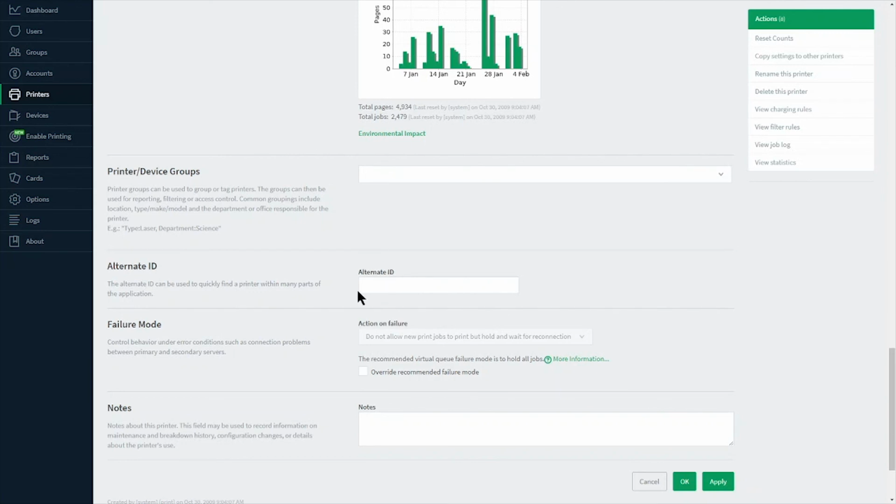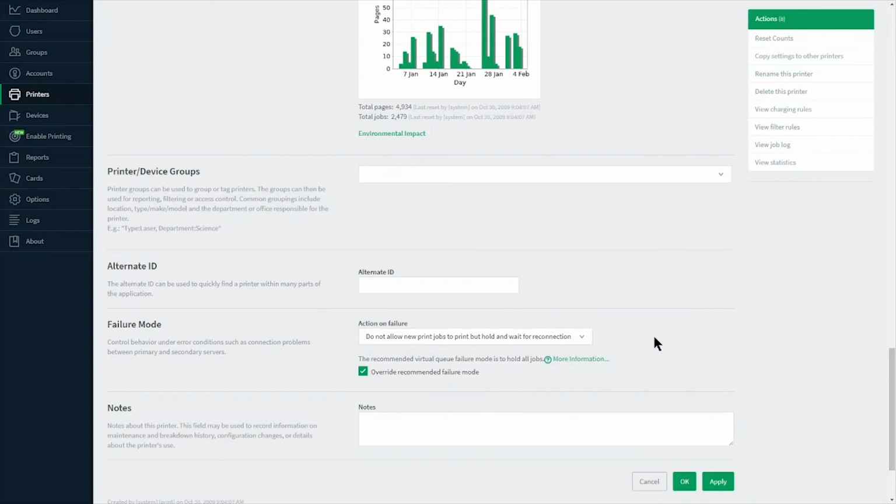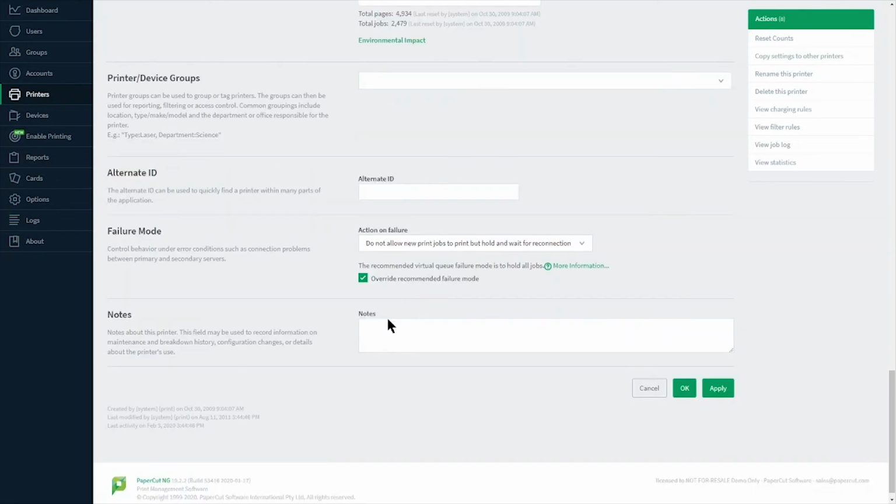An alternate ID can be provided. This is an alias to the printer and can be beneficial when creating QR codes for release as well as other functions. In this section, we can tell PaperCut what to do with this printer in case of a connection failure to the application server. And finally, we can add notes about this printer. Don't forget to press OK after you make changes. There's a look at the Printers tab in the PaperCut dashboard.